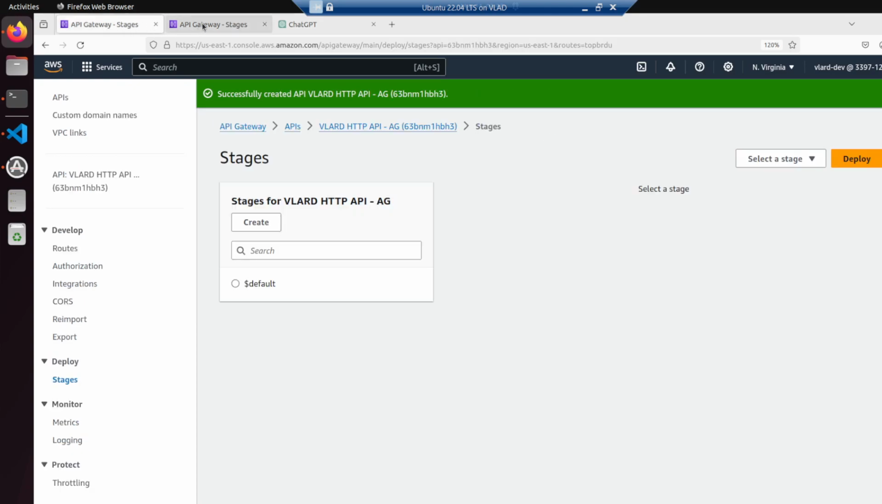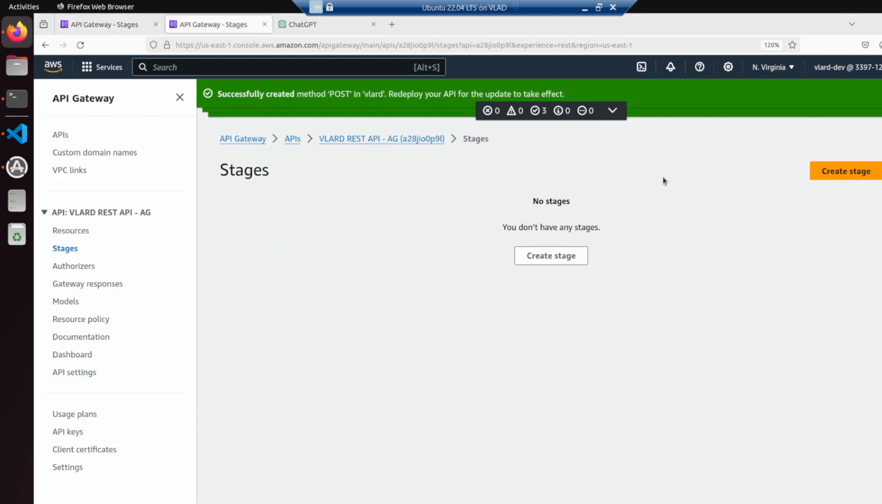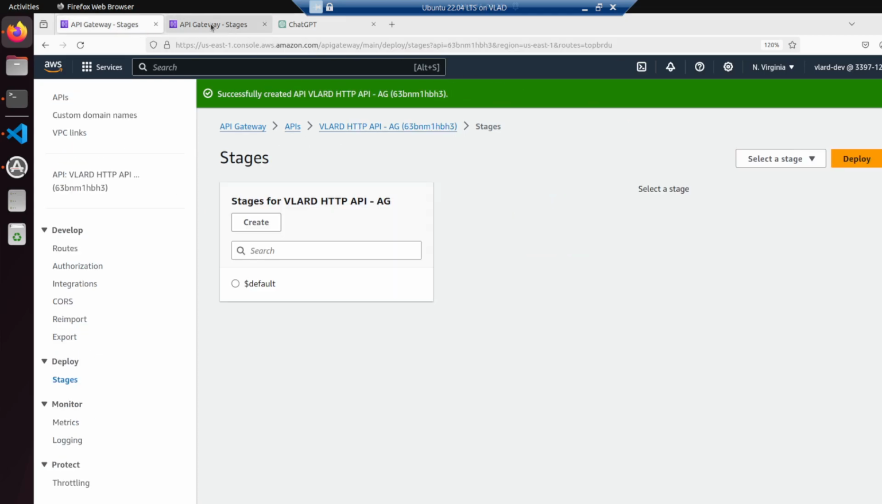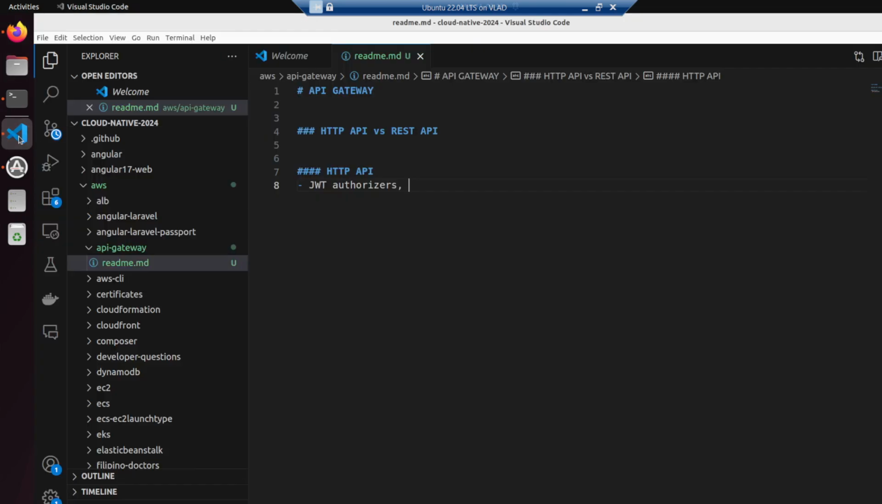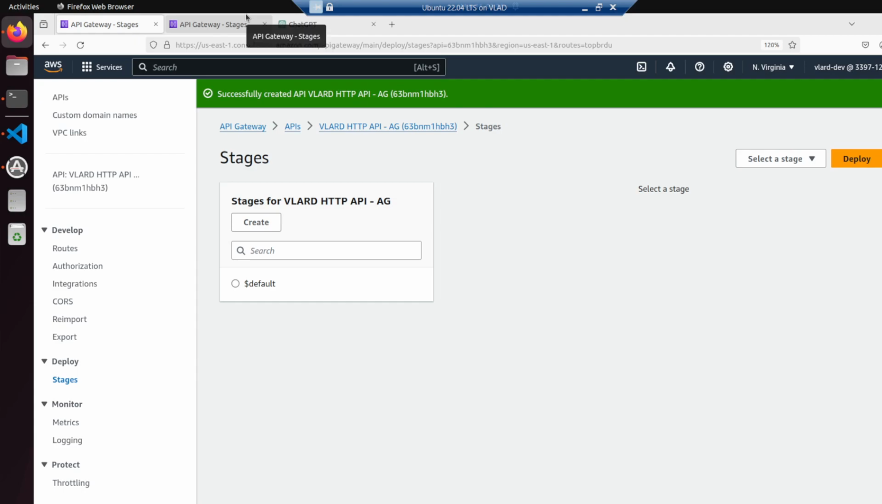Okay, so mock integration and stages. Here, stages. So this is what the stages look like if it's a REST API. So REST is the older one and HTTP is the newer one. HTTP new, REST is the traditional one. Okay, I think that's it. So we know a bit what the difference is between HTTP API and REST API and API gateways. Alright, so I'm so sleepy. Alright, thanks, bye bye.